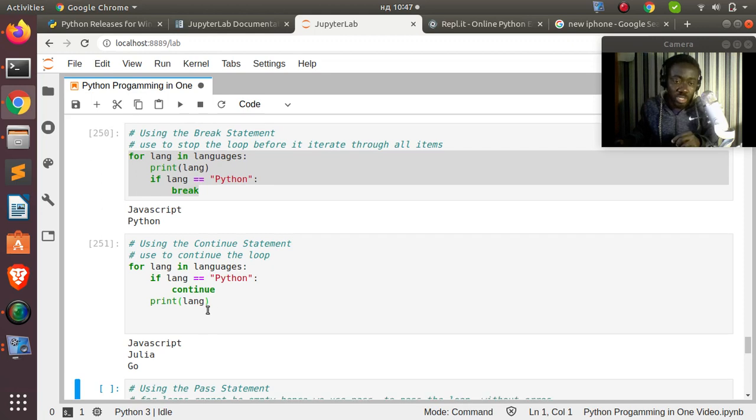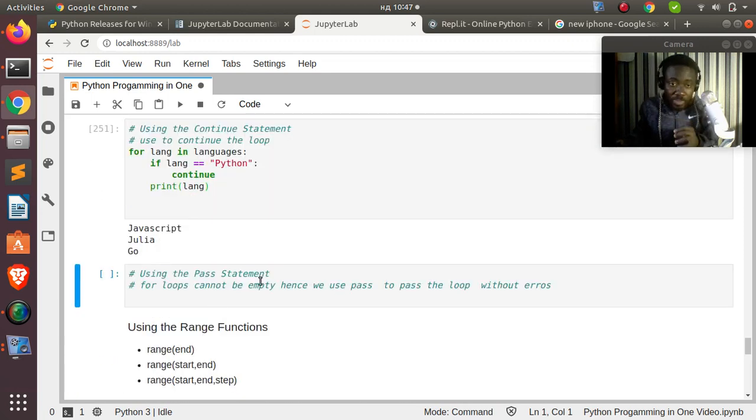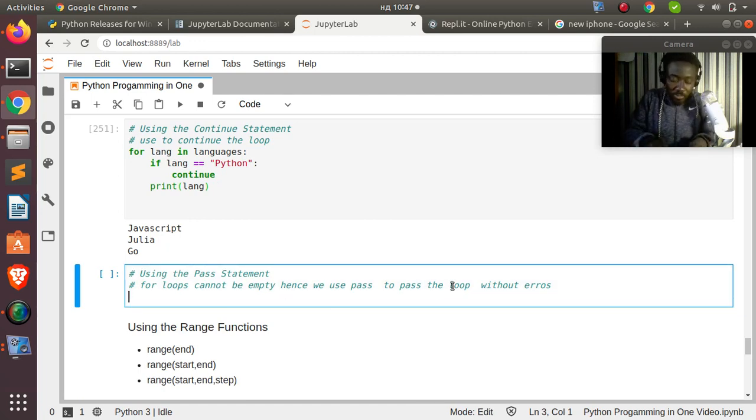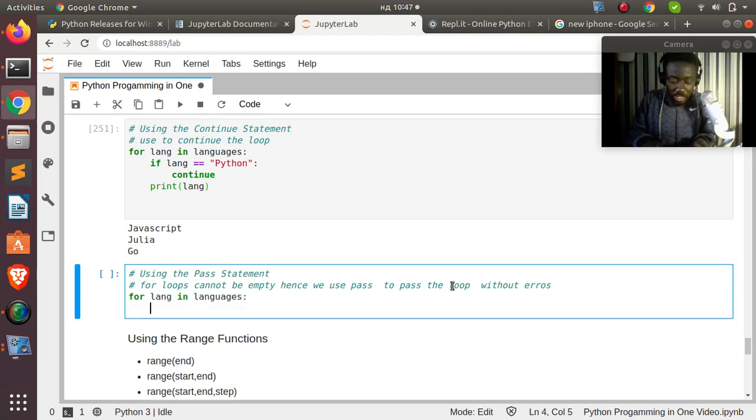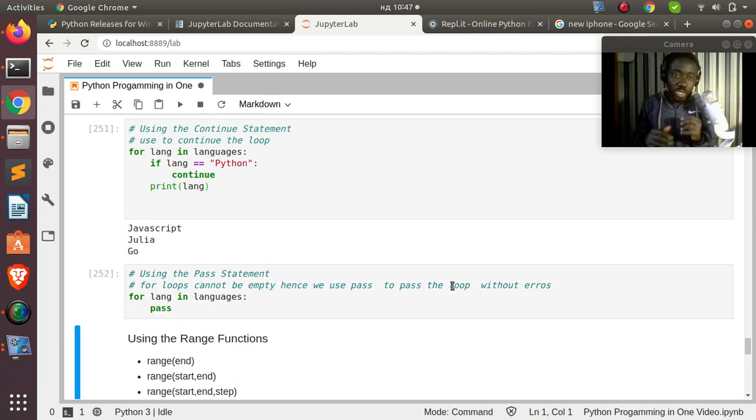You can also pass. In case you don't want to do anything, you can also pass. So for example, something like this, say for lang in languages that you are going to be learning, pass. So I go with this, it's going to go straight away without giving us any result. So you can also pass. So we have seen how to work with for loops.